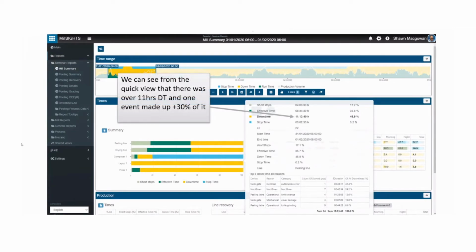From here, it's noted that we've got roughly 11 hours of downtime, making up 46% of the overall time. Further quick analysis shows that we have a problem with the trash gate that took up roughly 30% of the issues. So in a quick click, we can see what our problems are and evaluate how they were addressed.